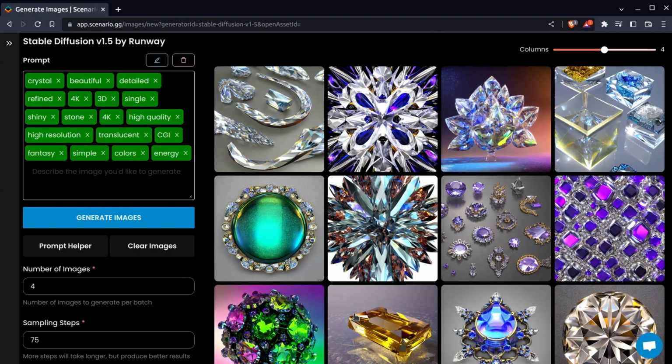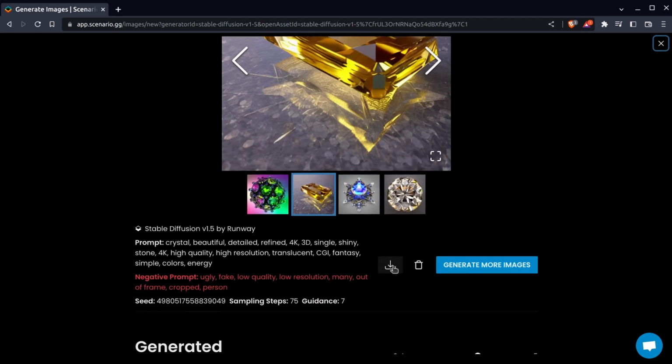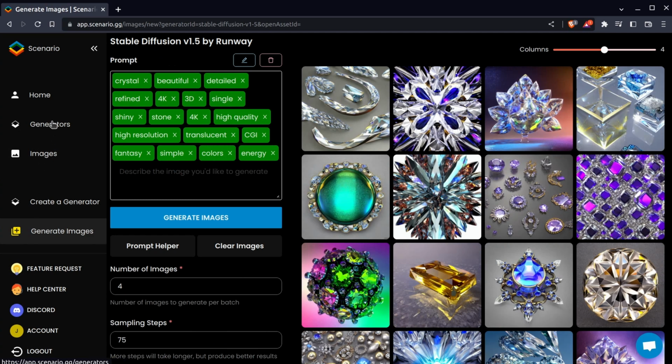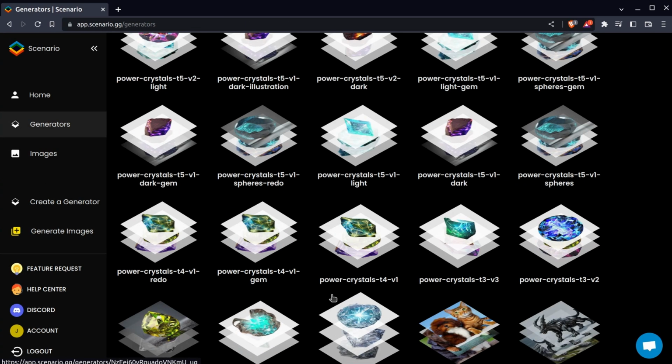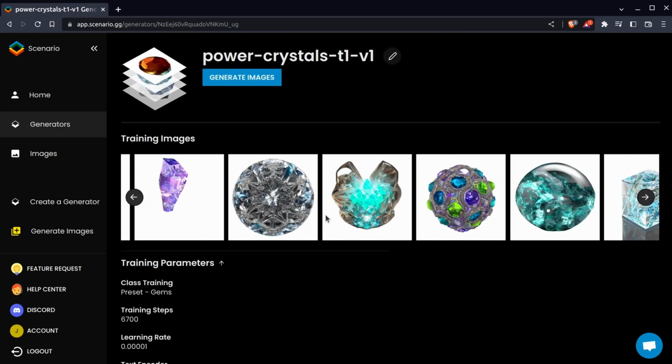After generating these, then I went and downloaded a bunch of images. So for instance, I wanted this one, and I go and then click download to my workstation. From there, I then created my first generator. So we'll go back to generators and I'll show you the one that I made. So this was the first one, and here are the examples that I have.